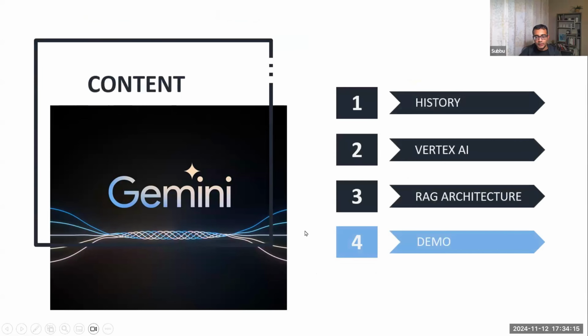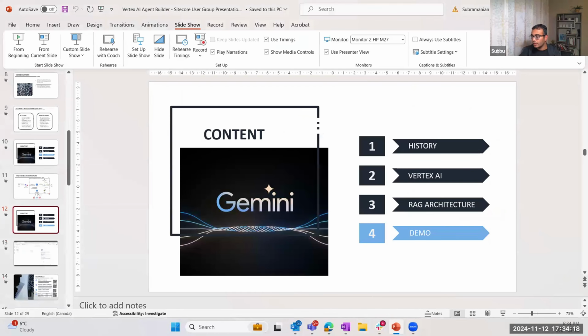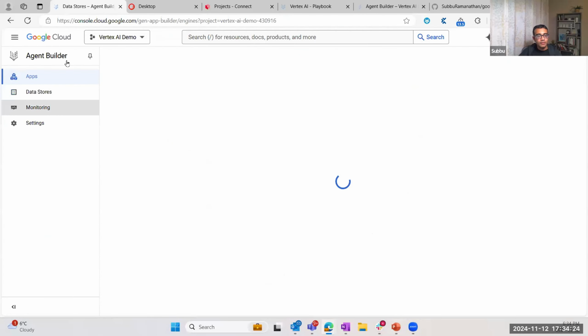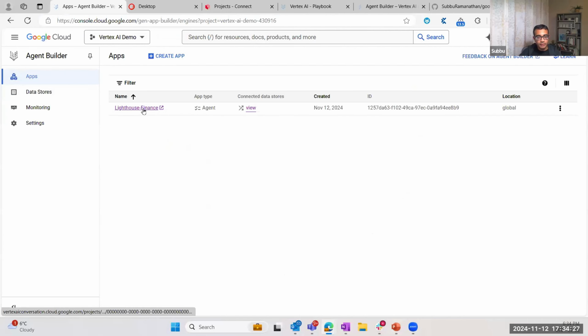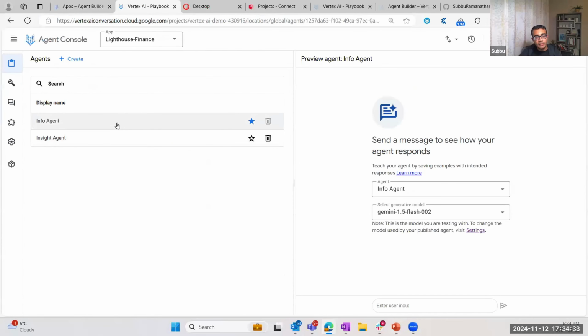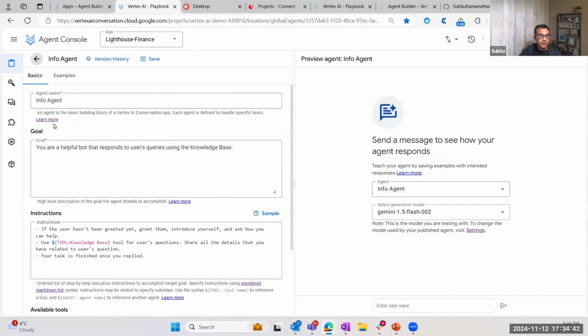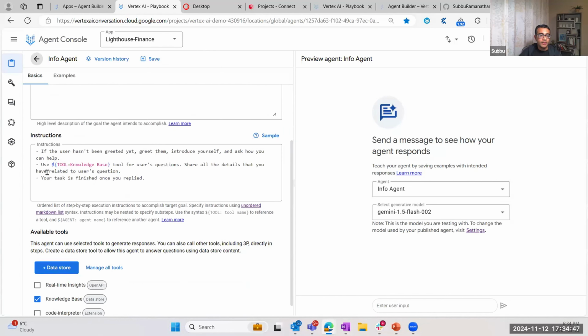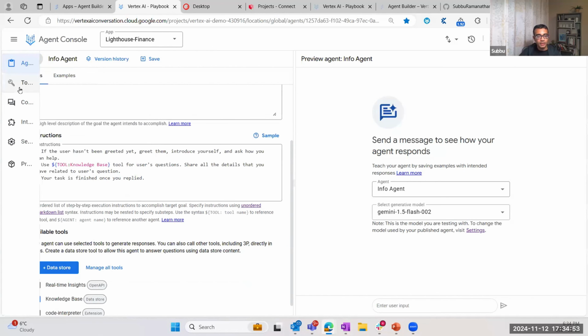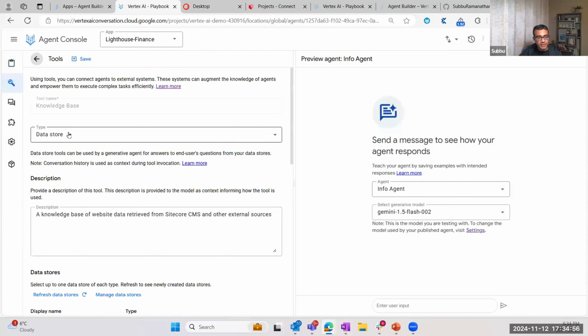Okay. So now let's look at the demo. Okay, I've created an app here. You can see, this is a chat app. In the chat app, I've created two agents. It's basically an agent app I've created. I have two agents. The first one is the info agent, and when you create an info agent, you have to put in a goal, like what it has to do, and certain instructions as well. And it has to be associated with a tool that you can see here. So here I have associated this agent with the knowledge base tool. And this knowledge base is basically a data store.